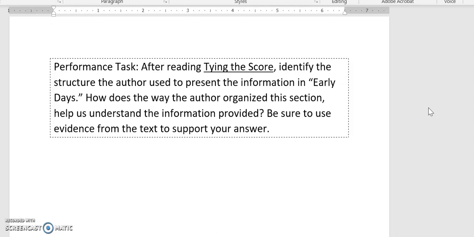Before we jump in and I show you the folders on Schoology, I want you to look at this performance task right here. Each week in reading, we have so far been focused on a performance task, basically a question that is going to guide our instruction throughout the week, and the goal is that we can answer this question by the end of the week. So this week we are going to read this text, Tying the Score.